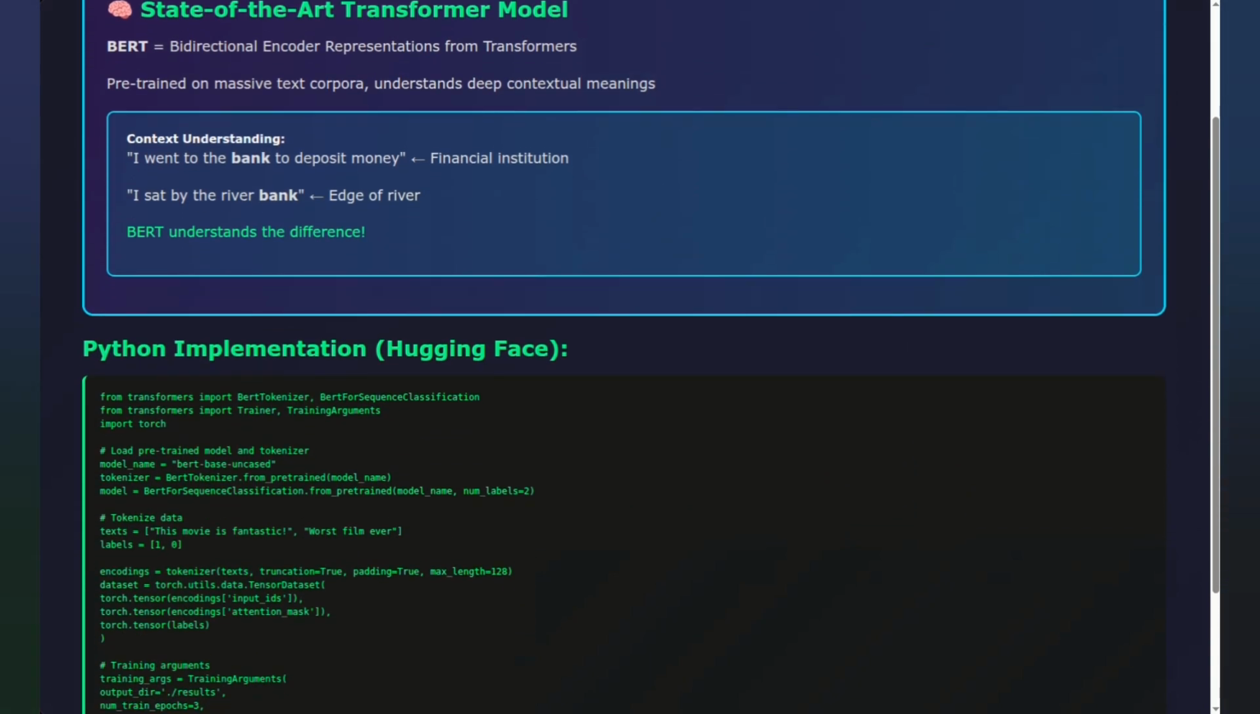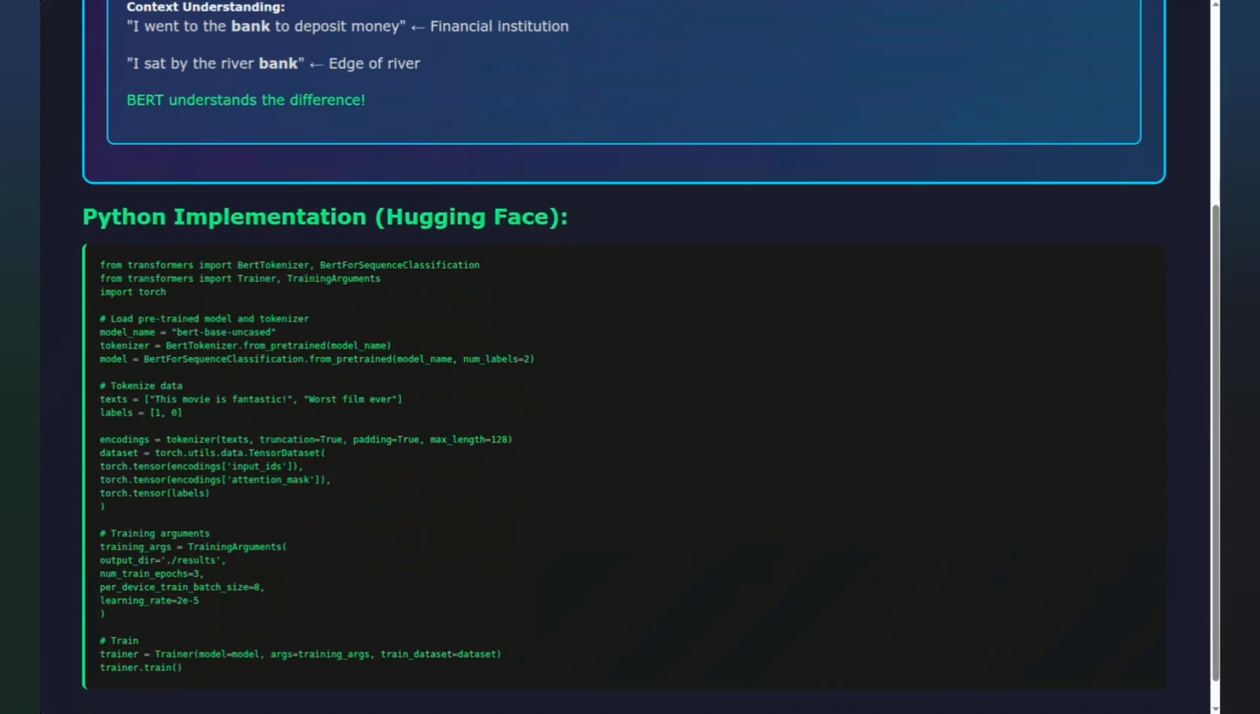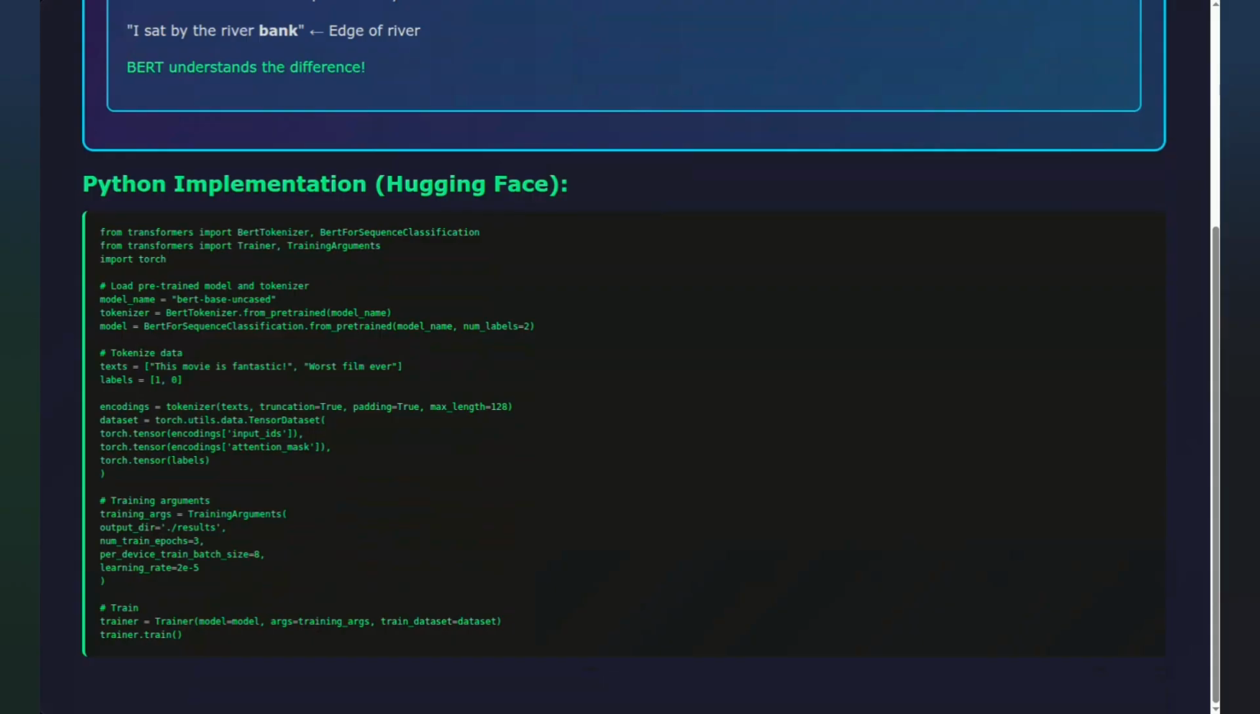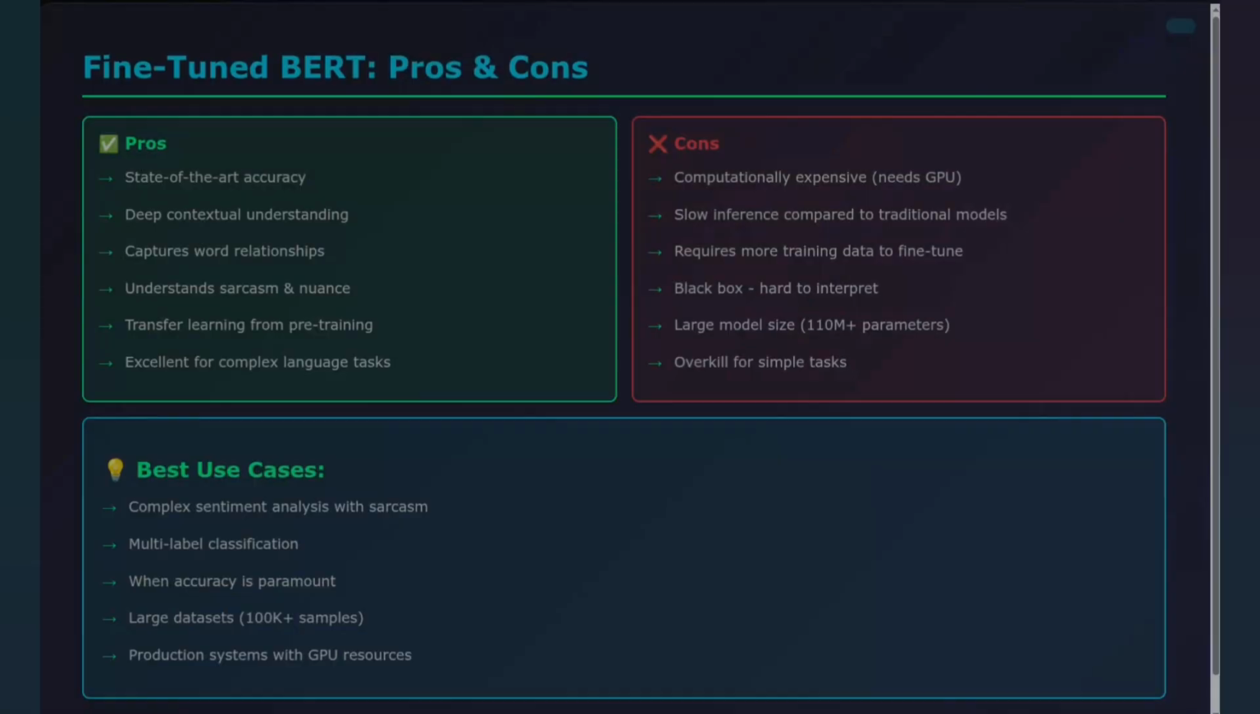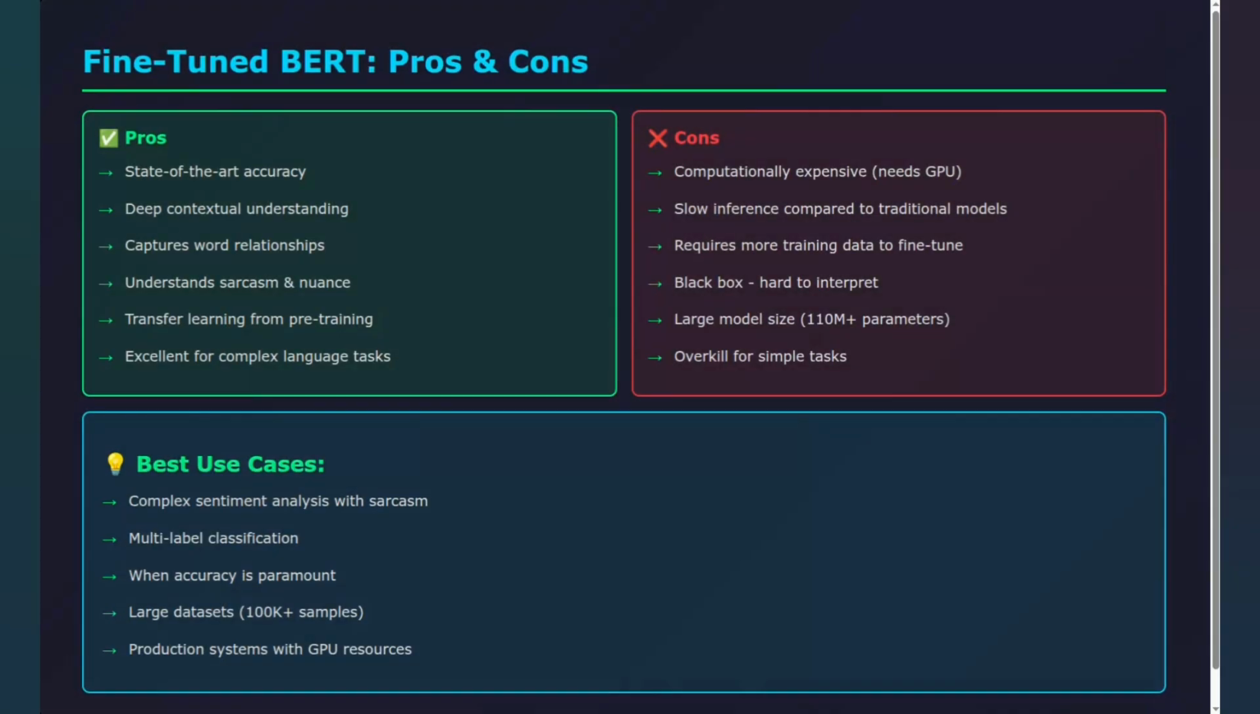This is more involved, but the power is worth it. We load a pre-trained model, tokenize our text using BERT's special tokenizer, and fine-tune on our specific task. The trainer API handles all the complexity for us. The pros? State-of-the-art accuracy, deep contextual understanding, and it excels with complex language. BERT can understand sarcasm, nuance, and context that simpler models miss.